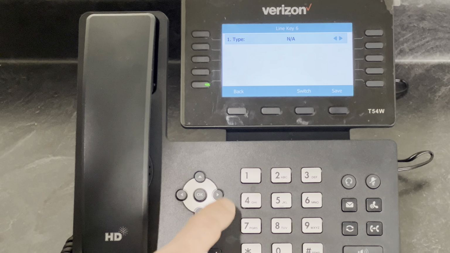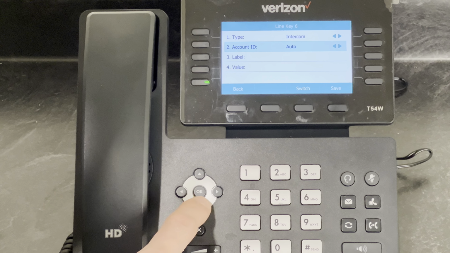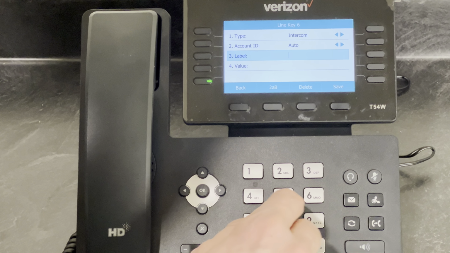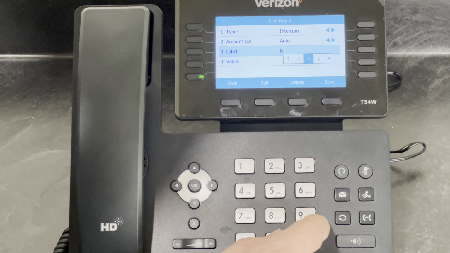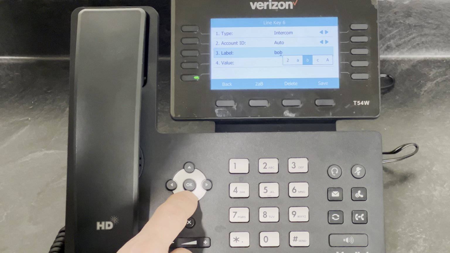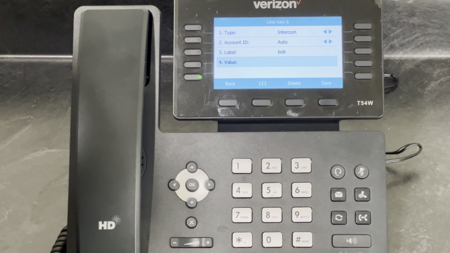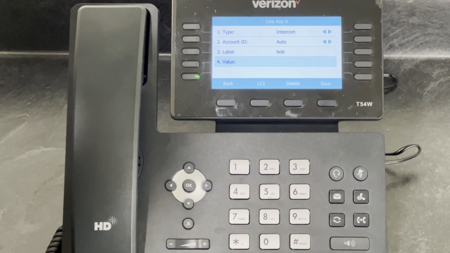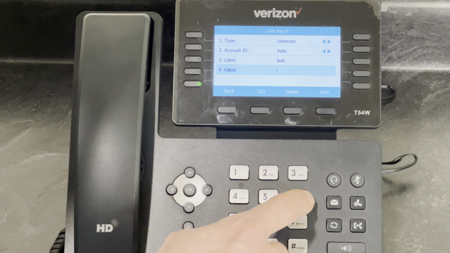the buttons, toggle to intercom, go down and label that. So let's say that is Bob, or whomever in your organization you're going to save. And then the value. Here you can enter the phone number or the extension of that person.